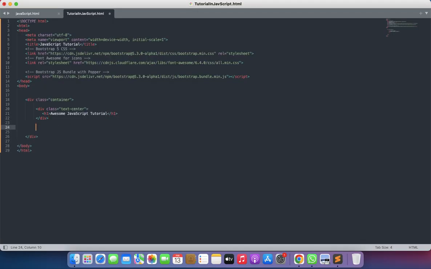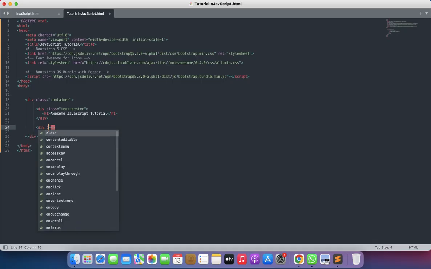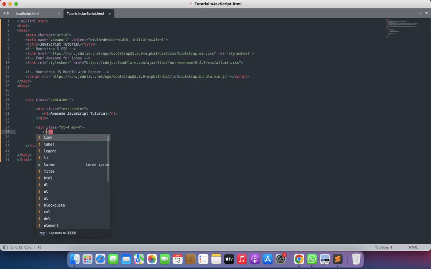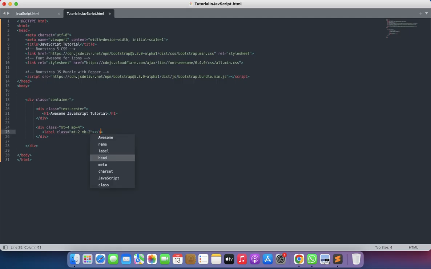Now inside this div, I'm going to create another div, and let me give the classes as well. I'll say margin top 4, margin bottom 4. Let's close this div. Inside this div, I'm going to create one label element as well. I'll give the classes margin top 2 and margin bottom 2 here. I'll close this label very quickly.